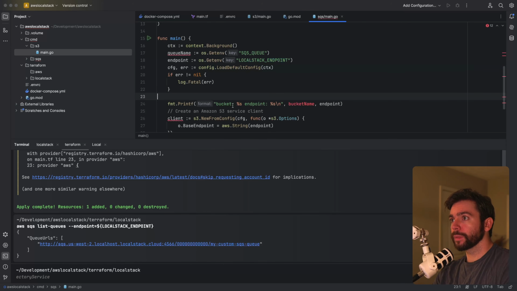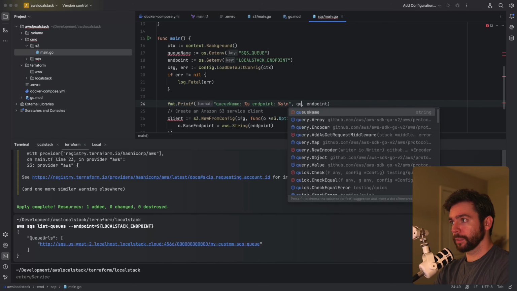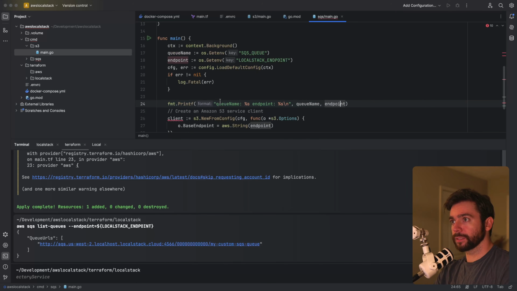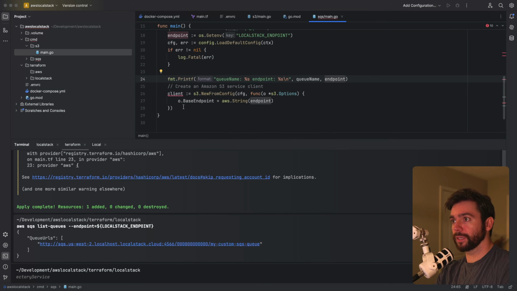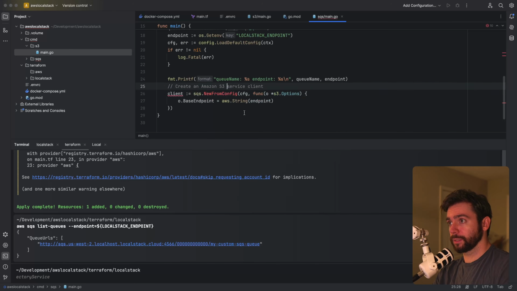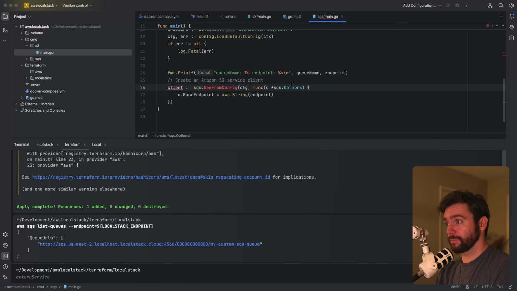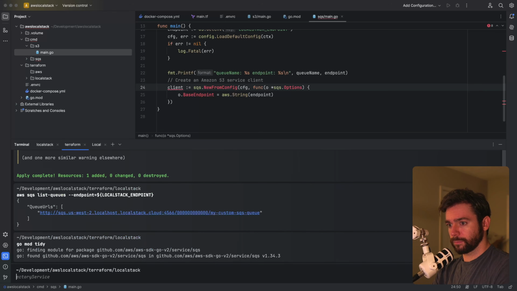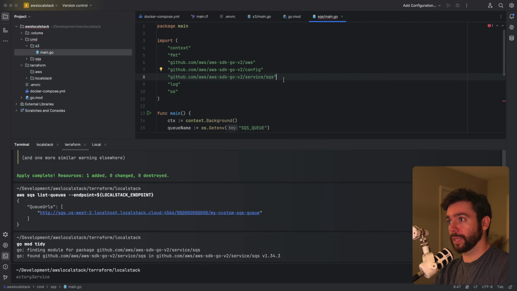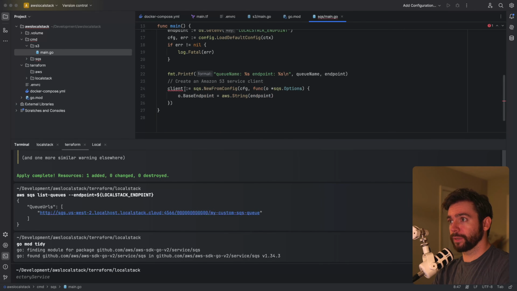So let's go ahead and say queue name, endpoint. Okay, so we've loaded our default config. We've overridden our endpoint. We actually need to make this SQS. I did a go mod tidy because some of these were not being pulled down. So I've got a SQS client here.